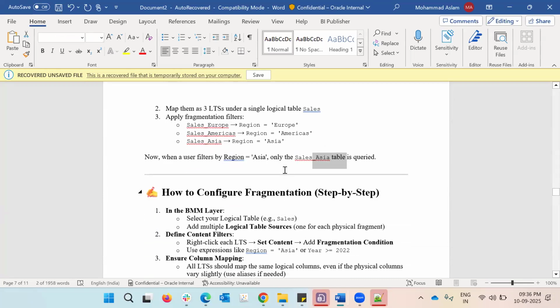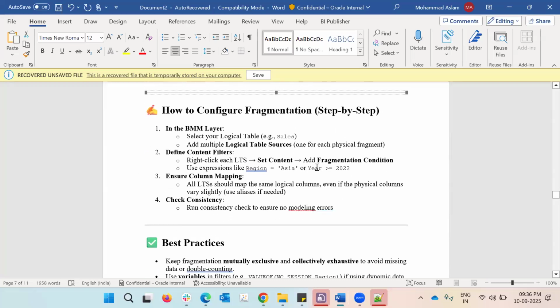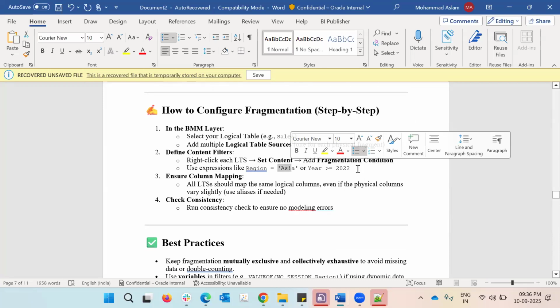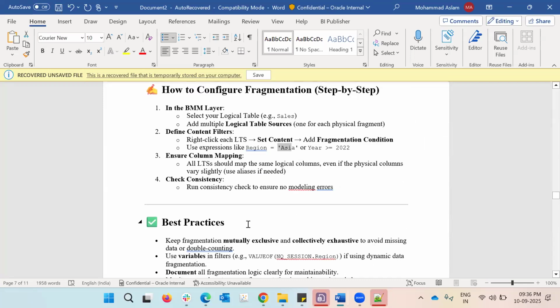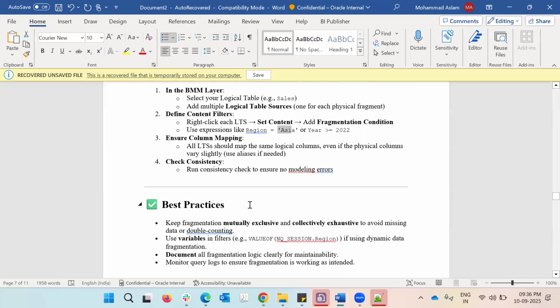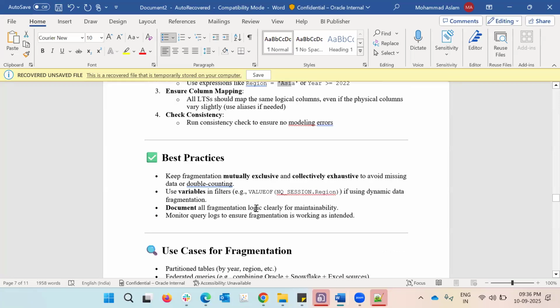Okay, I hope you understand through this document as well. So how we can configure the fragmentation step by step, it is clearly showing here. You can go to your logical table and add multiple logical sources. Define the filter, set your fragmentation content, like which content you want to be, it is Asia or a year. Ensure the column mappings are there and check the consistency, and then you will check the RPD if any errors come. You have to fix that, and then we have to redeploy this RPD again into the OAS.